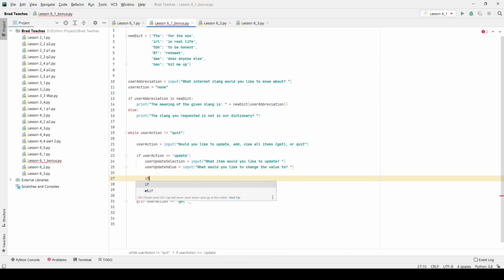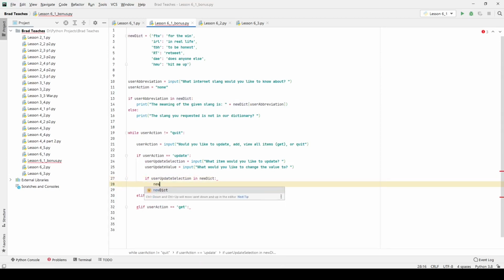And then what we need here is an if-else statement. And specifically what this if-else statement is going to do, it's going to check if that value actually exists. If it doesn't exist, we can't physically modify it, right? I can't modify a value in the new dictionary if it doesn't exist. I can add it, but technically we could do what we're going to do, but it doesn't really make sense, right? So let me show you what I mean. If user update selection in new dict, then I want to say new dict is in the key where I've supplied it. So user update selection is equal to user update value.